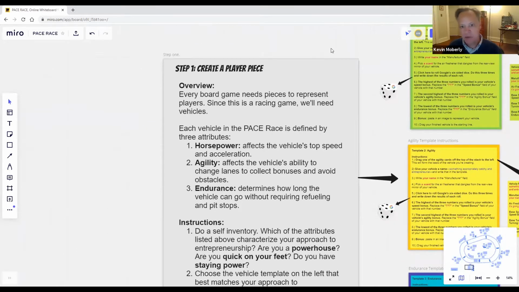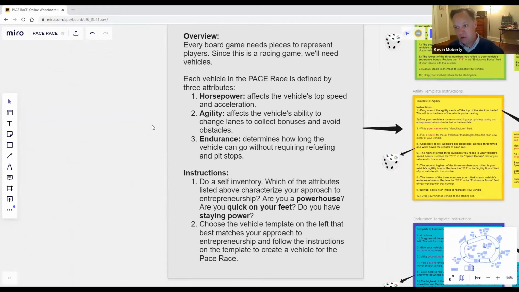Okay, so every board game needs pieces to represent players. Since this is a racing game, we'll need vehicles. Each vehicle in the PACE Race is defined by 3 attributes: horsepower, which is basically speed; agility, the ability of vehicles to change lanes, to take advantage of bonuses and avoid obstacles; and endurance, which means how many turns the vehicle can go before it has to get oil or tires changed, or that sort of thing. So that's the overview of step 1. This is what we're doing. We're making vehicles, and we're making 3 kinds of vehicles that players can choose from when they play this game.